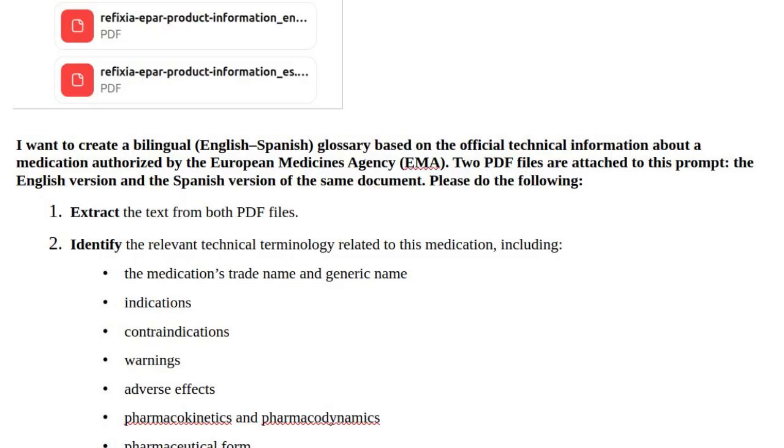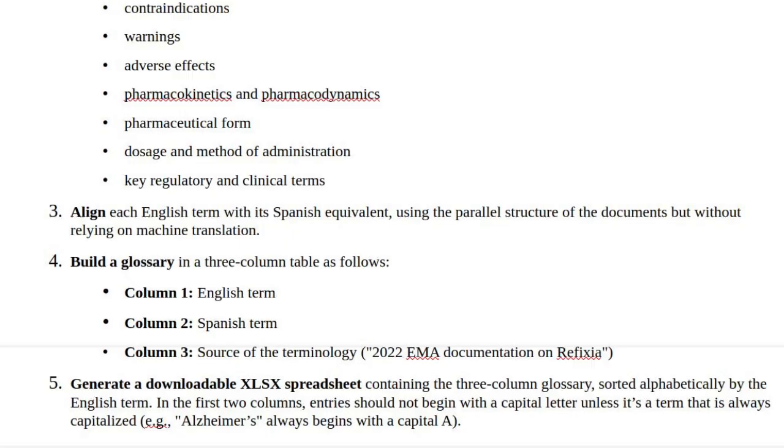I want to identify the relevant technical terminology related to this medication, including, and I give specific examples, I want to align each English term with its Spanish equivalent using the parallel structure of the documents, and then build a glossary in a 3-column table as follows. Column 1, English term. Column 2, Spanish term. Column 3, the source of the terminology, and then I put in quotation marks exactly what I wanted to say. 2022 EMA documentation on Refixia.